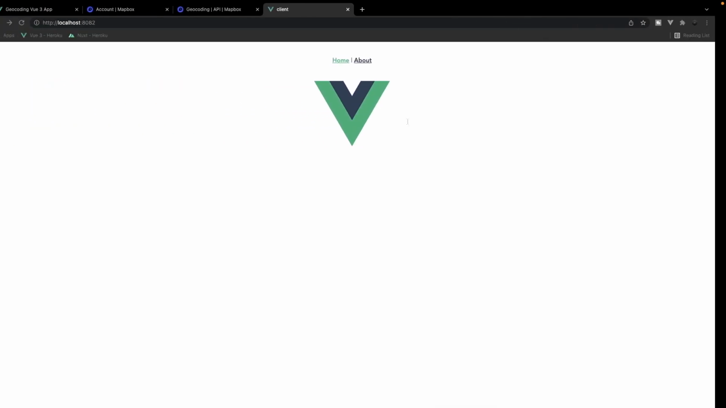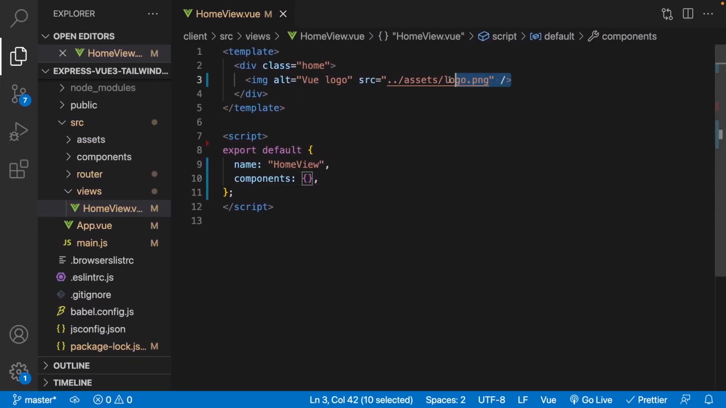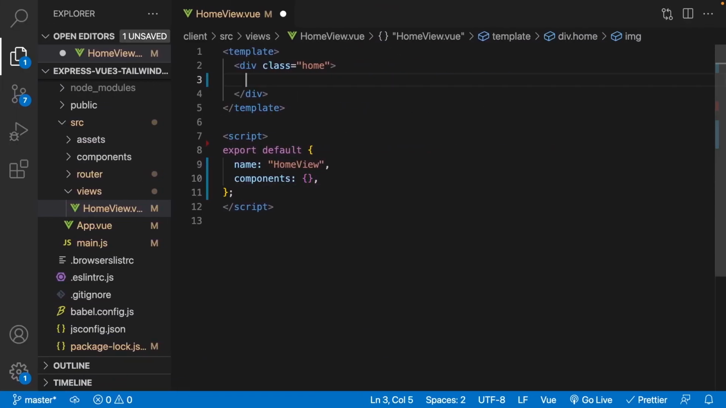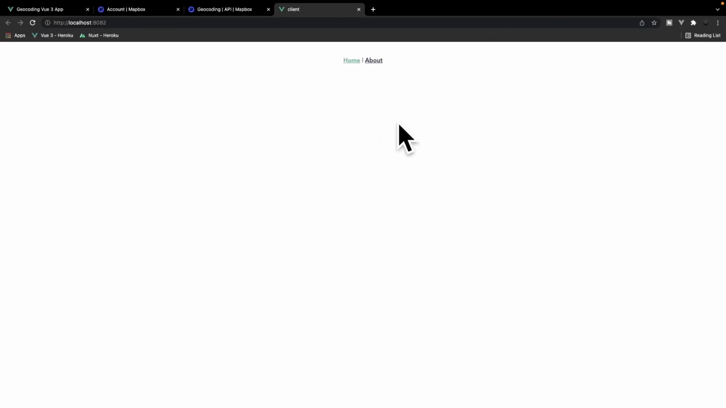Okay, so if we take a look now, we're left with something like this. So while we're here in our home view, we can also remove this image. We don't have any need for this as well. And that should remove it from the actual view here.